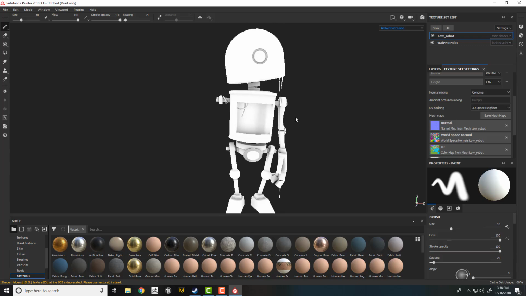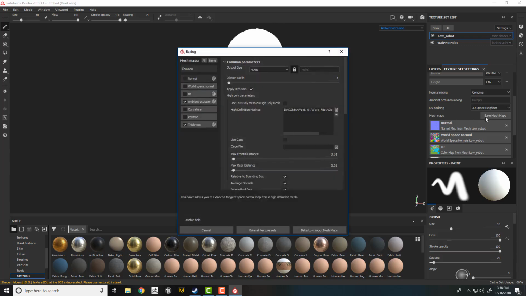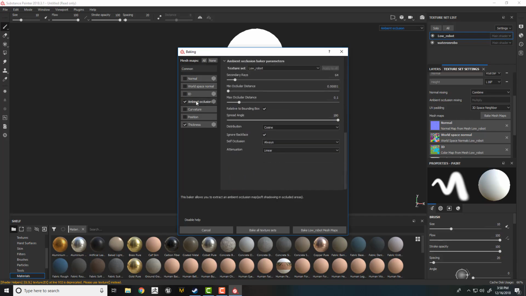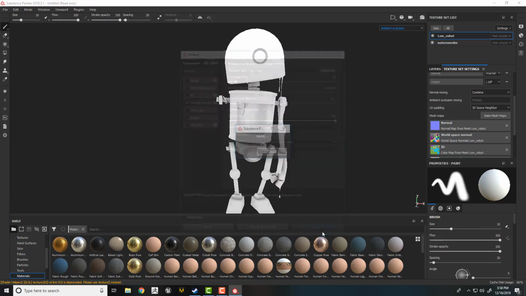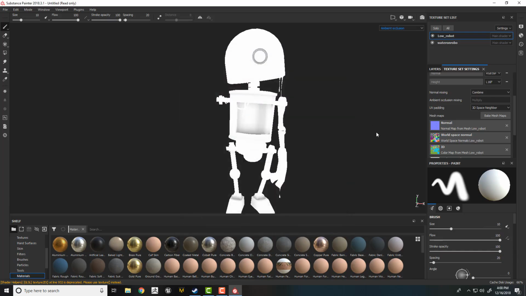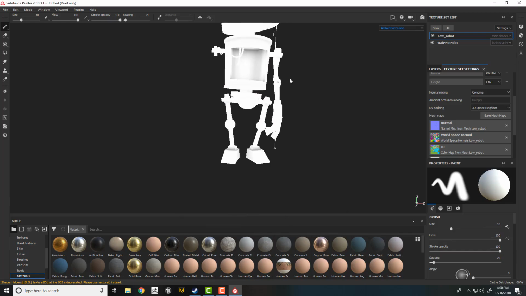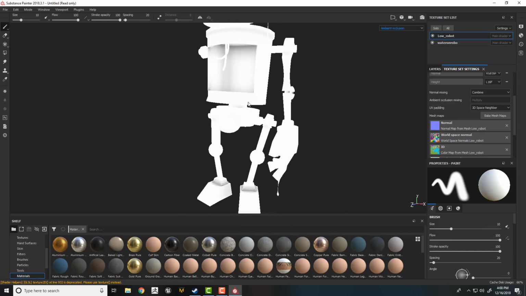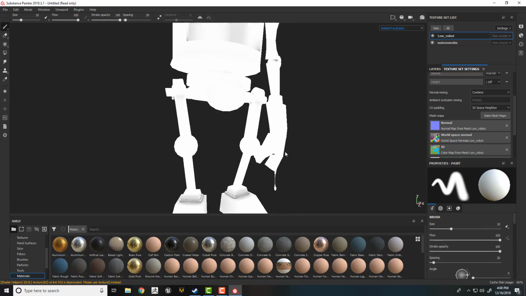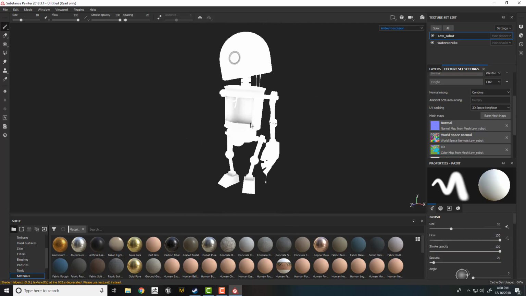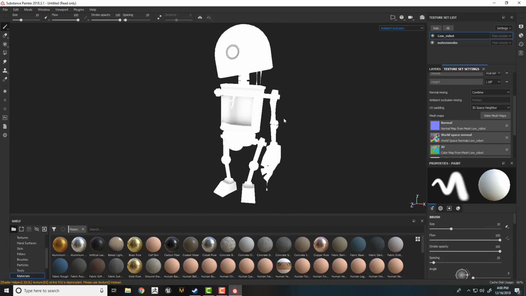So to fix that, we're gonna go back to Bake Mesh Maps, go to our AO, and under Self Occlusion, let's pick only same mesh names, disable thickness, and let's bake it down again. Okay, so now everything is being occluded on itself. So we don't have any of those darkening around the hips or around the fingers. So when this rotates or moves, it's not gonna look unnatural.